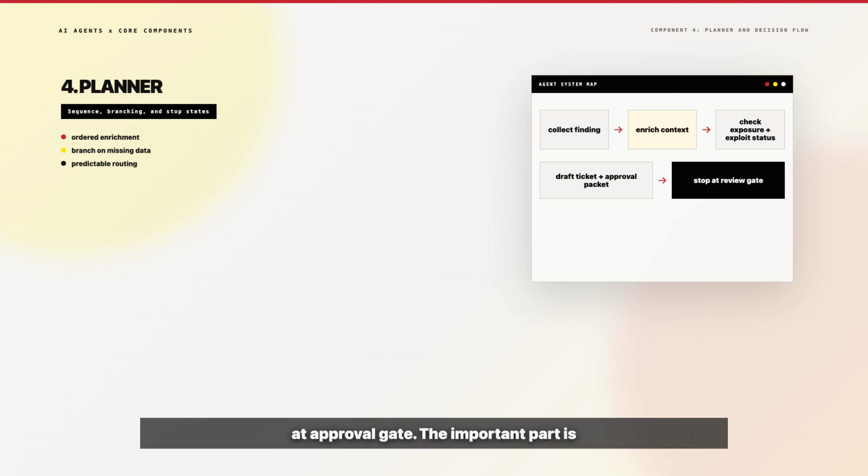If the agent drafts a ticket before checking ownership, the ticket may go to the wrong team. If it recommends remediation before checking maintenance windows, it may create operational risk. If it checks exploit intelligence after ranking priority, the ranking may be wrong. Planning is how the agent avoids doing useful steps in the wrong order.